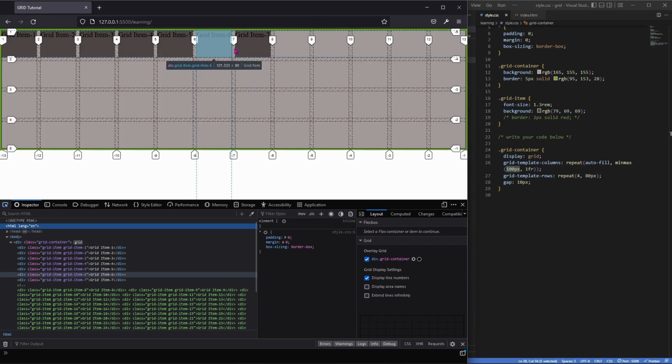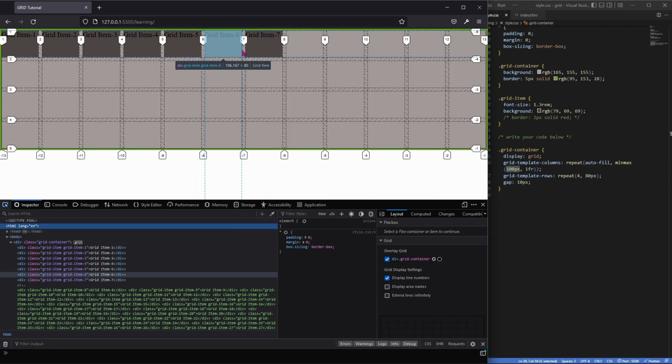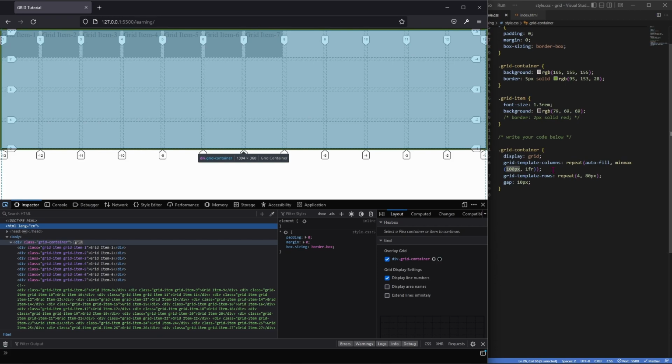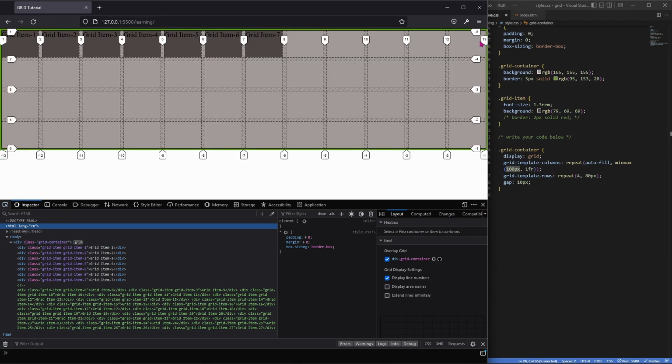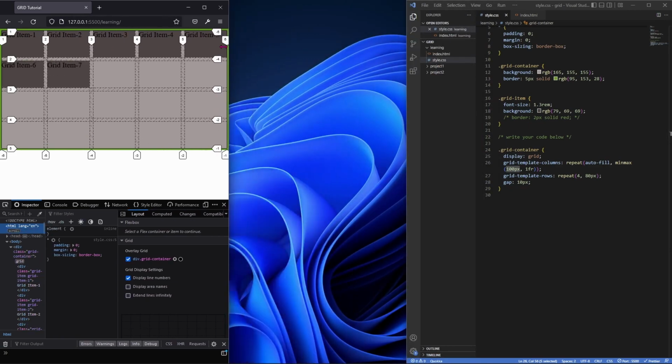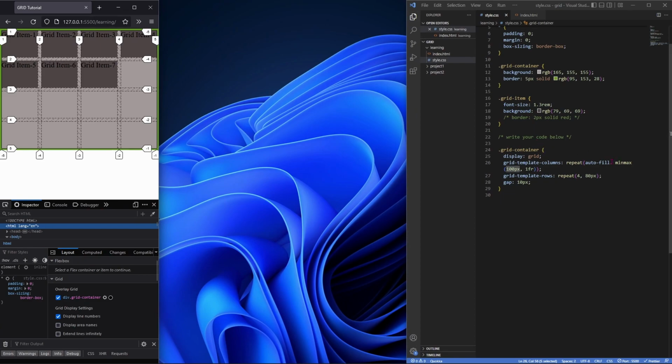And these things are almost 100 pixels. This is how it behaves. And at the moment we have 12 explicitly defined columns. Now let's do the same thing for the fit so that we really can understand.